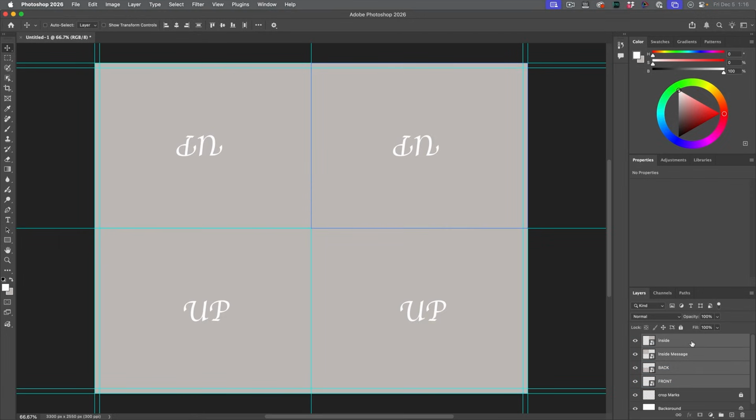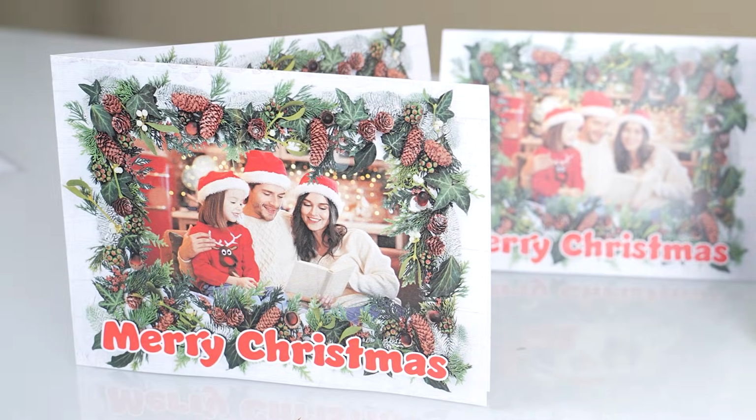So let me select all of these. So we're going to click, hold the shift key, and now we're going to hit Control G. And it's going to put it into a group. And we're going to call this landscape side, because this is going to have a side fold on it.